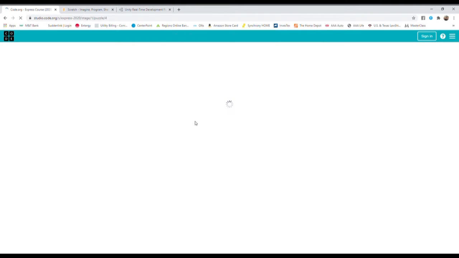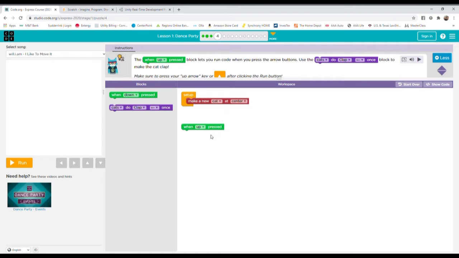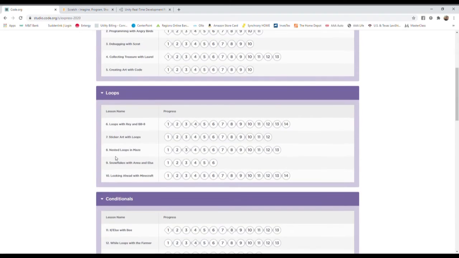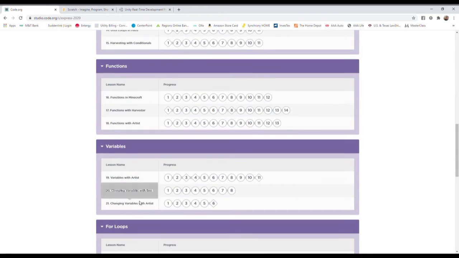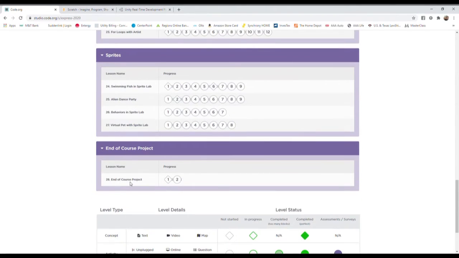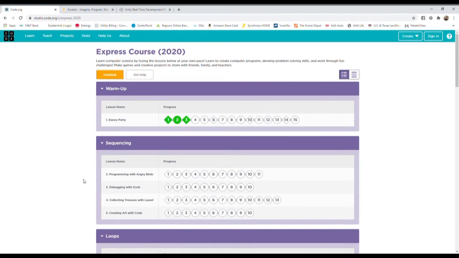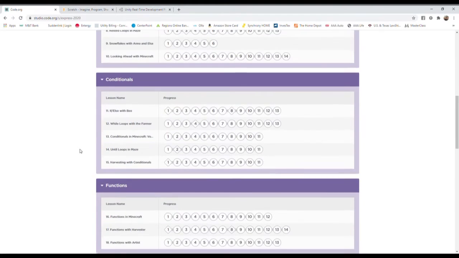There it goes. Congratulations, you completed puzzle 2, and then it'll move you on to the next one. And there's videos in between that I'm not playing, but as you can see, it'll start with this warm-up, and then it gets more and more complicated as it goes on. It's a scaffolding thing, so as they complete each activity, this is the warm-up, then it goes into sequencing, loops, conditionals, functions, variables, for loops, sprites, and then of course there's a project where the kids can make something on code.org.